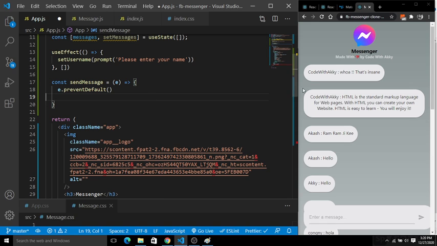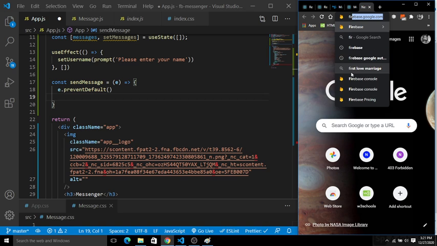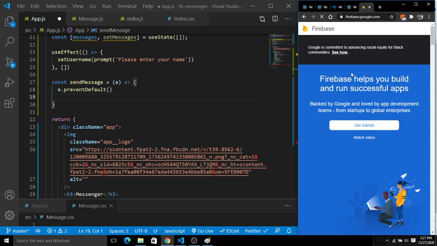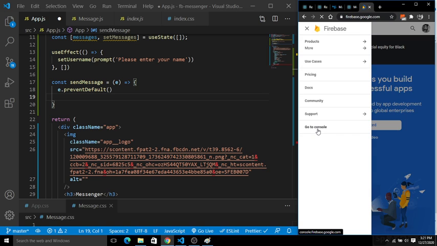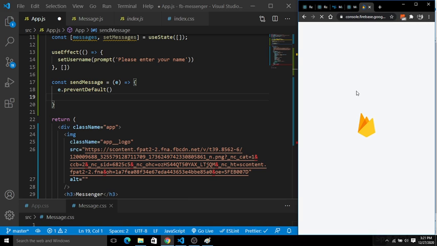We have to store the messages somewhere, to get these messages onto the screen whenever we come across them. You have to store all the messages inside Firebase. How can you do this? Go to firebase.google.com, and inside here go to the console. You have to create a project for this. So how can you create a project?